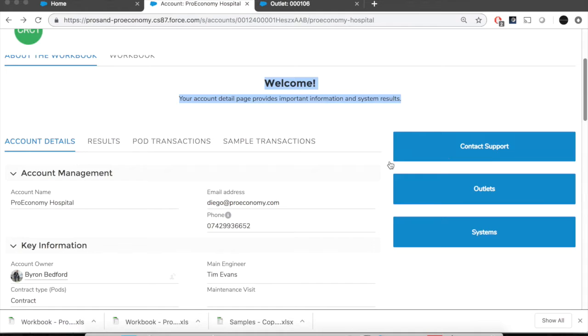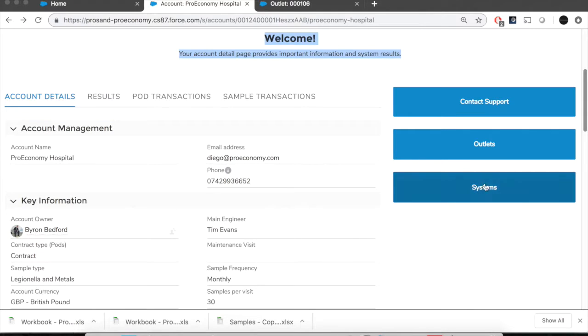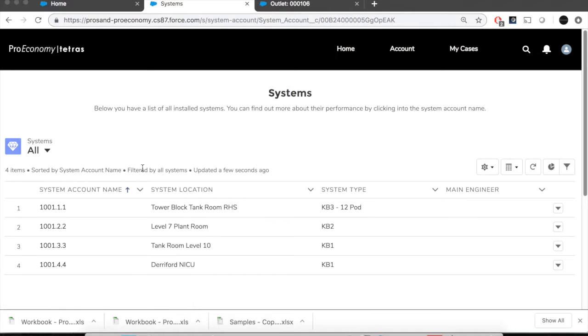Okay, so jumping into the last aspects of the system, we jump into systems. So if you have Orca systems installed on site, so let's say in this demo case, you've got 4 specific Orca systems installed on site. So you've got a KB3, which is one of our larger units. You've got a KB2 and a KB1. A KB1 is our smallest unit. A KB2 is our medium-sized unit. And these are the different system locations. So in this case, let's go and have a look at this KB3.